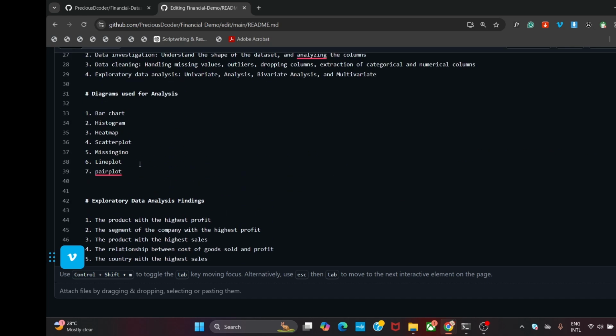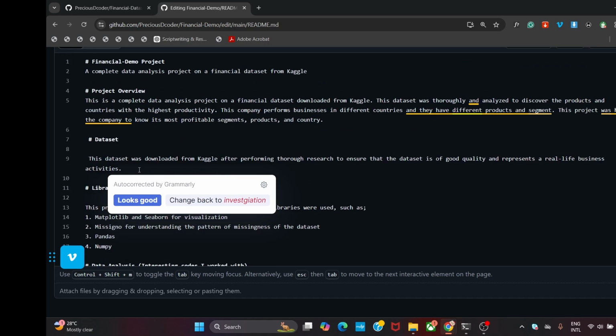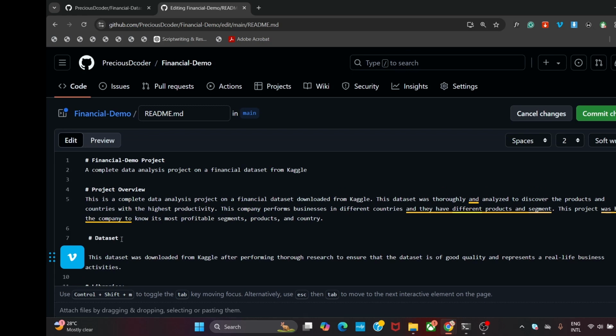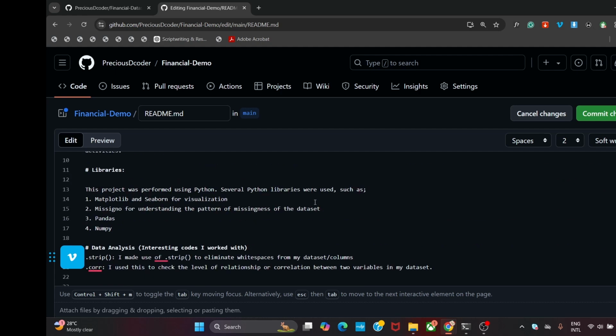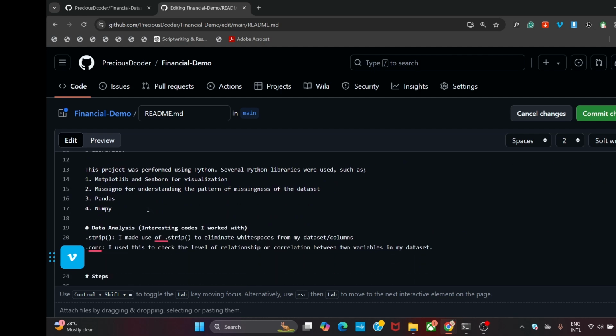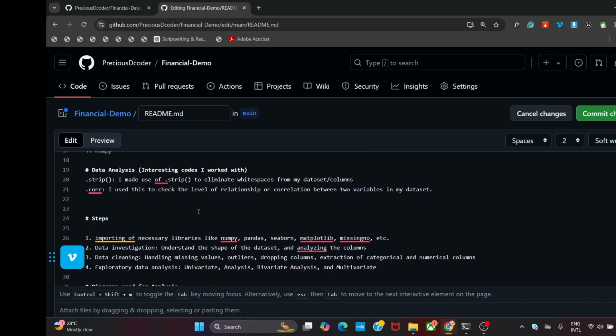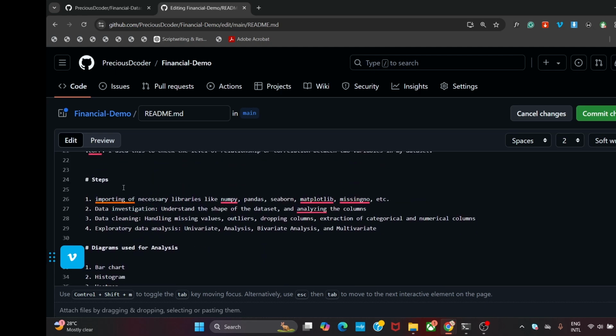All right. So if you go through this, as you can see, the first thing we had to do was project overview. This is where we gave an overview of the project we worked on and what we achieved during the project, or what we are trying to achieve. And this is where we talk about the data sets, the libraries, then we talk about data analysis, testing codes you worked with, then we talk about the steps.